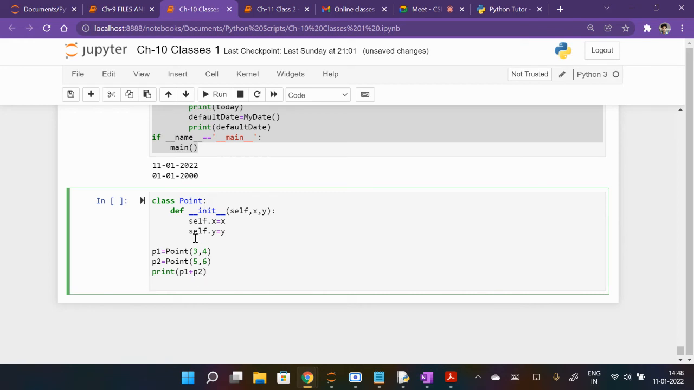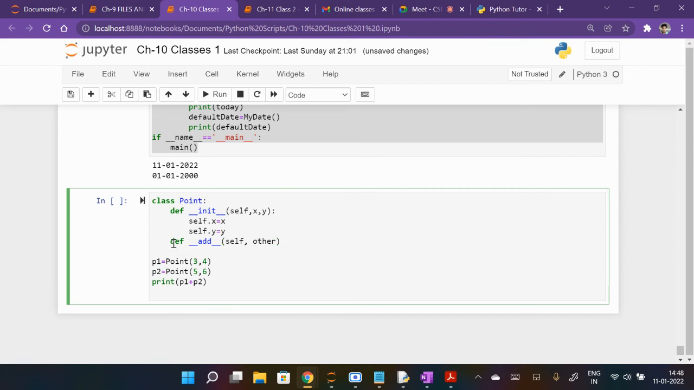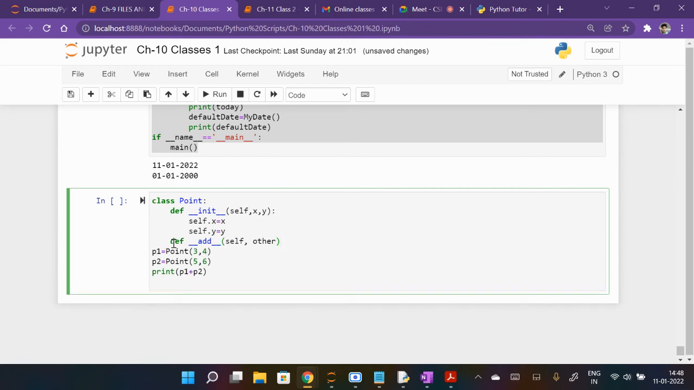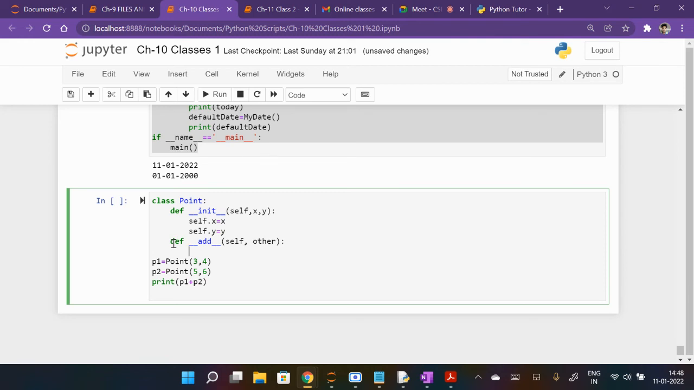So we want to add 2 points, so we have to define how you want to add it. For that, we'll define def __add__ and self. Now you have 2 points, so you can write self and other. You want to add 2 points, so how will you add? For the x coordinate in the output we want self.x plus other.x.